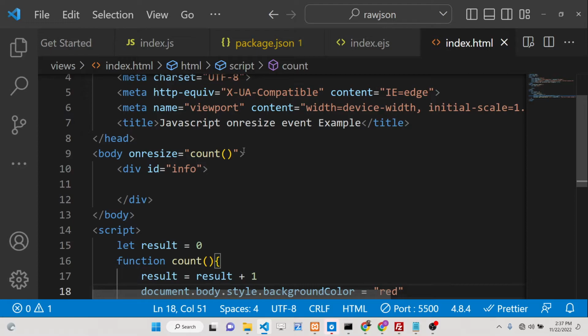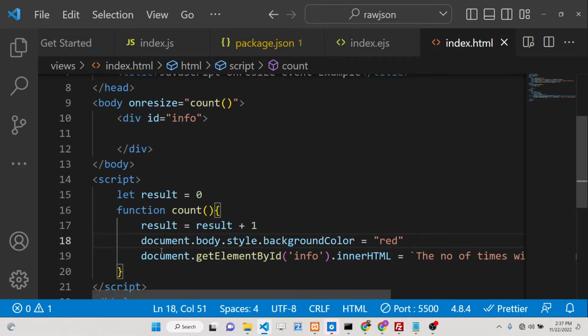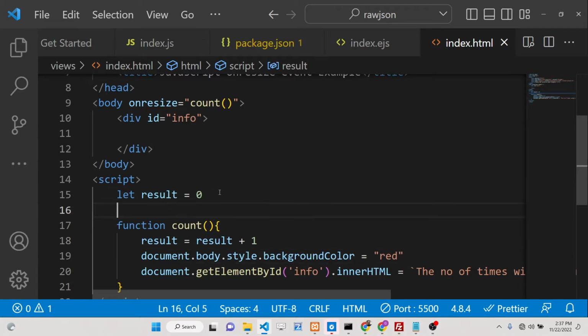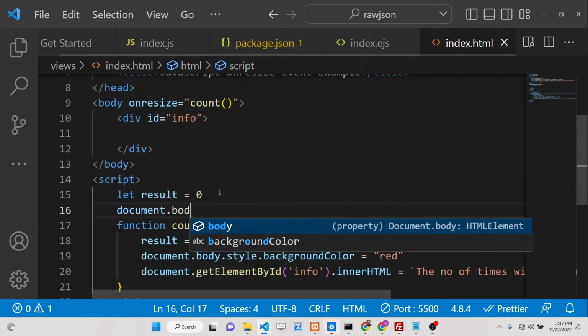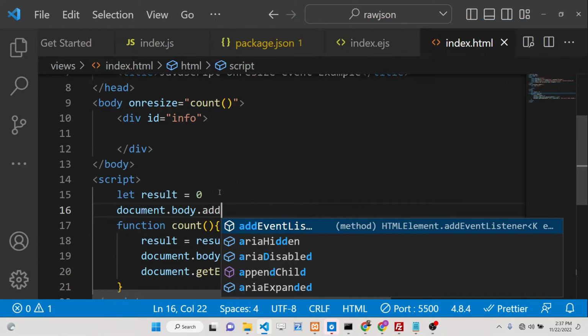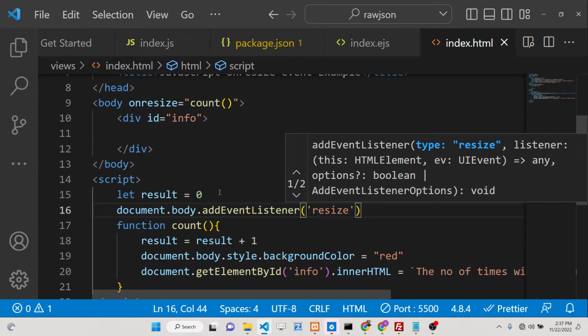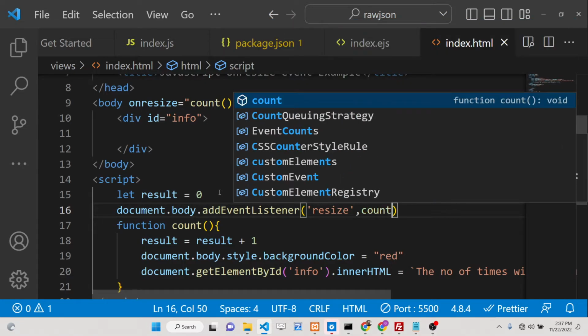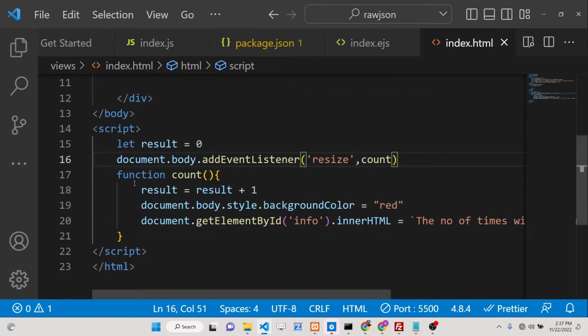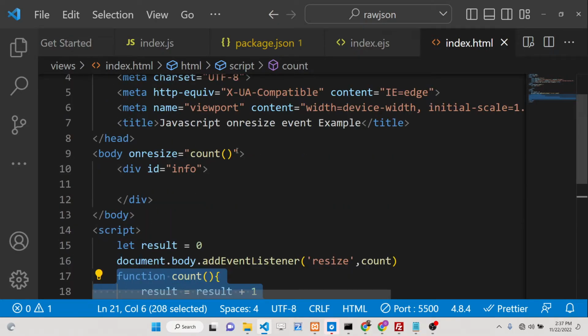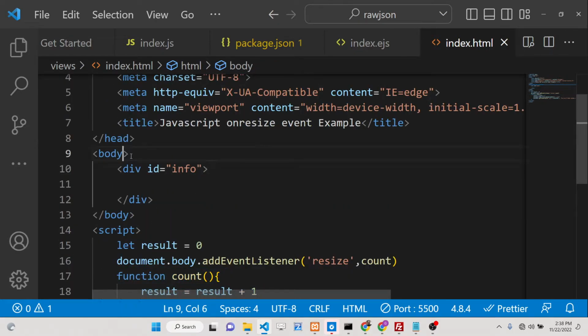There is also a second way by which you can attach this same event. You can target the body, document.body, and use add event listener, and this is the resize event, and here you can pass the function that you need to execute. I will be executing this count function, and we can remove this attribute from here. It's totally up to you whichever approach you want to use.